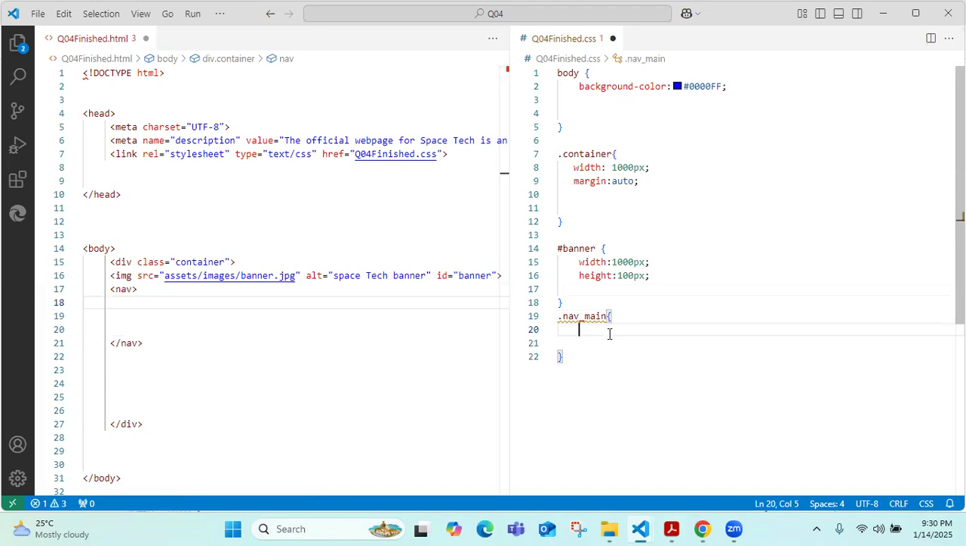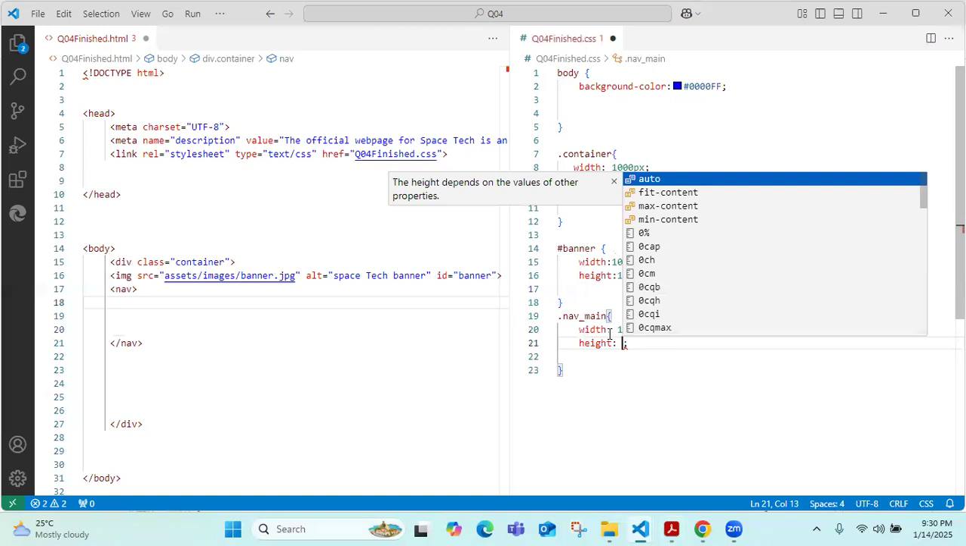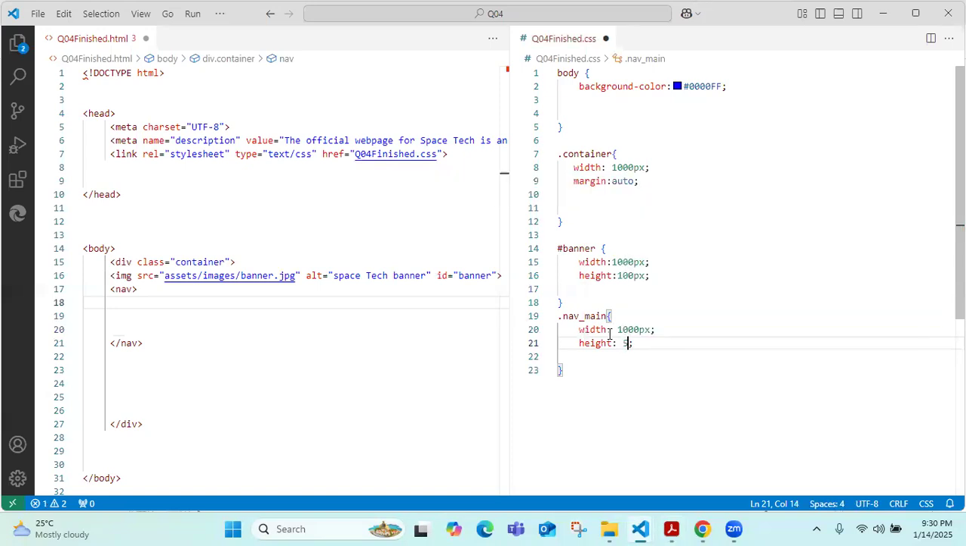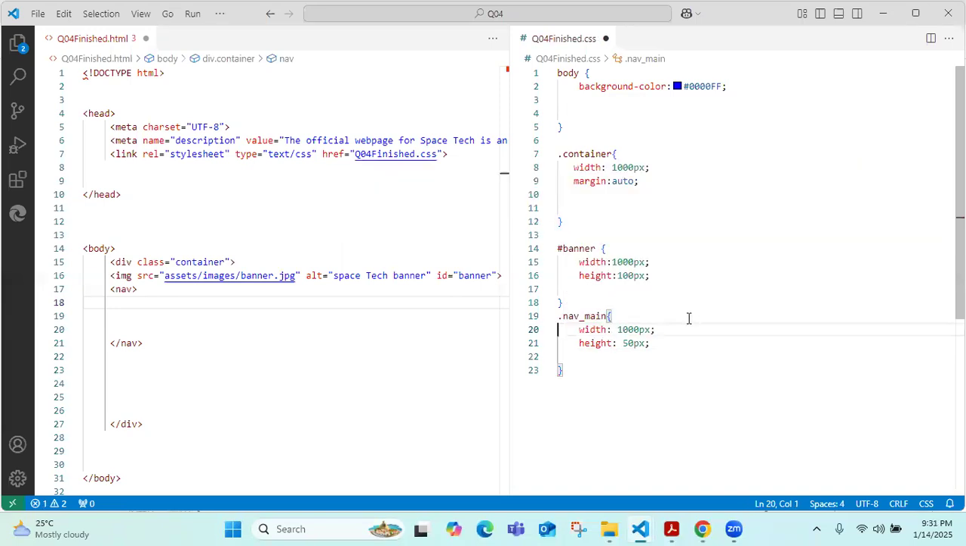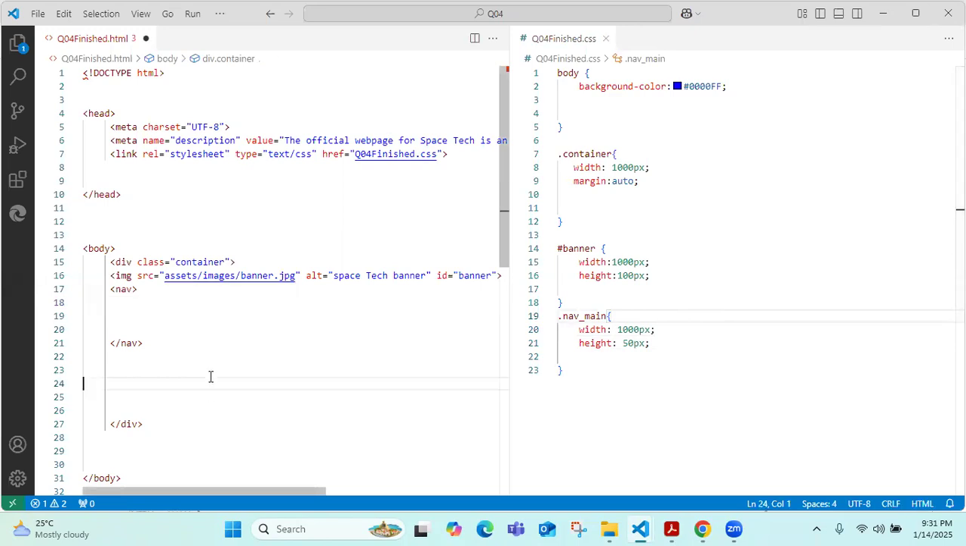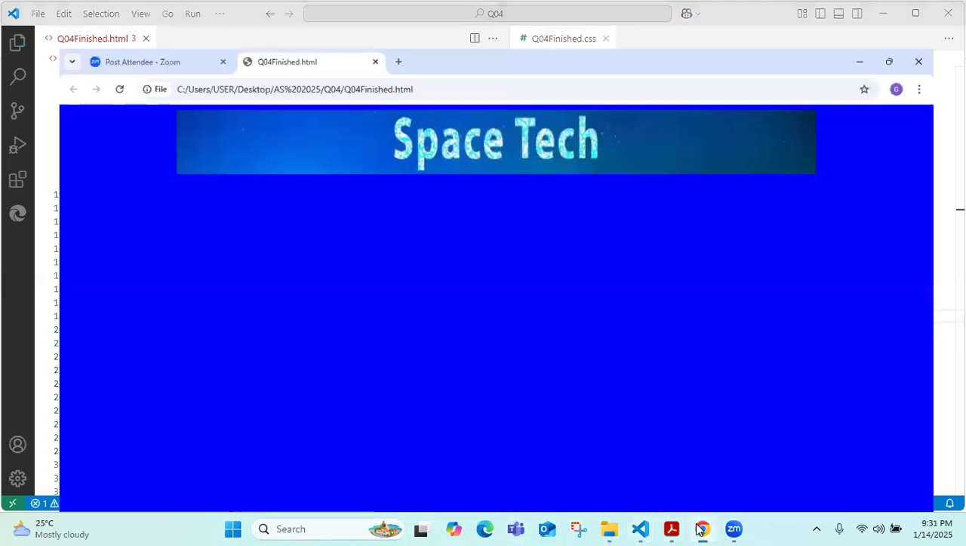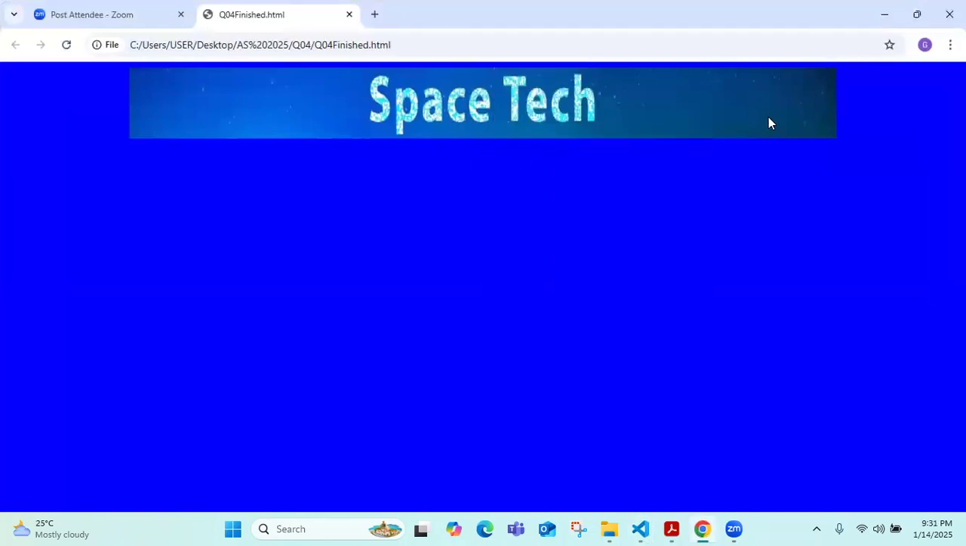The width is 1000 pixel and the height is 50 pixel. Let me save this one, Control S, and here also Control S. Then I will again reload, but I cannot see anything here.